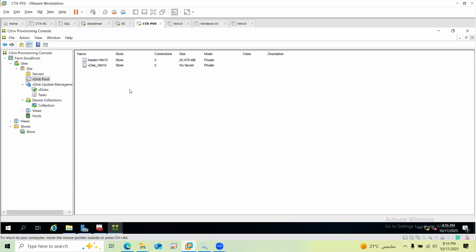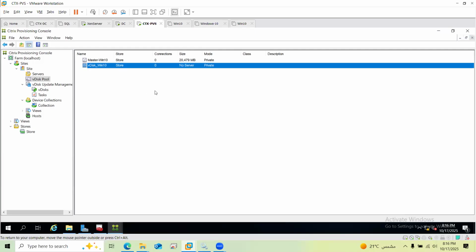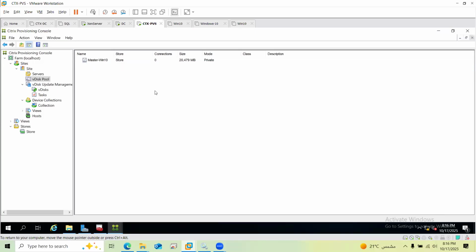The second one, delete it. It's old and not required. What is the mode of the vdisk as of now?